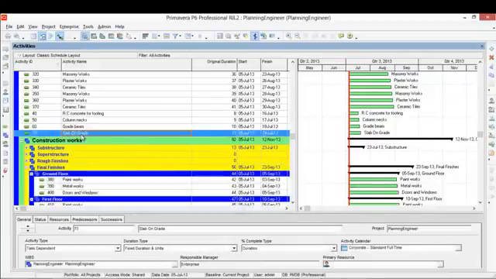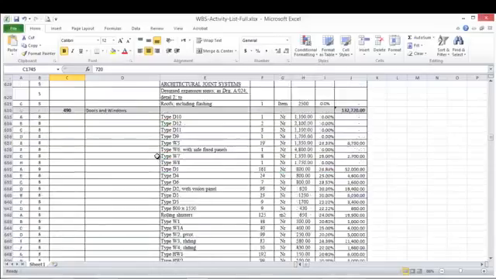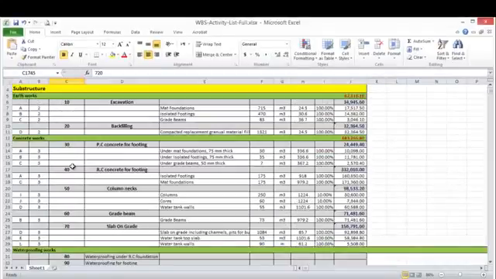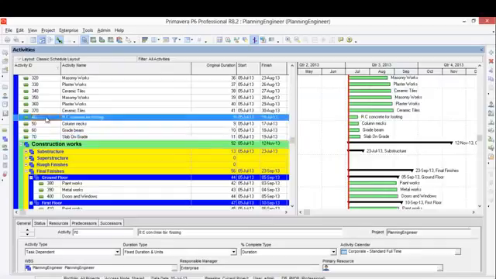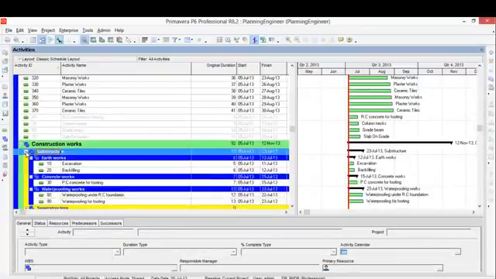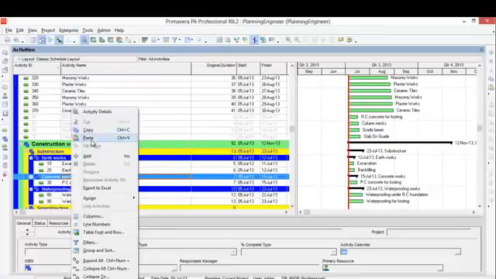Okay, let's see, 40, 50, 60, 70, which one do they belong to? Going up. All of 40, 50, 60, 70 are in the concrete work under substructure. So just not to get confused, we will cut this one, substructure concrete work.